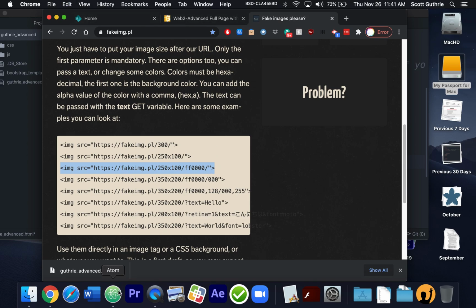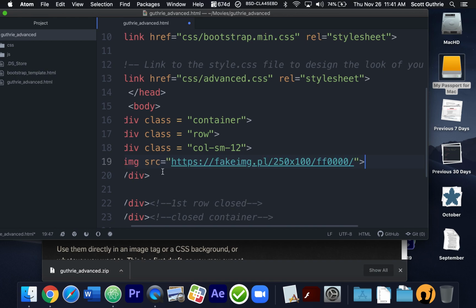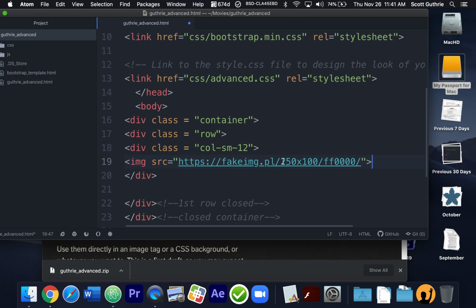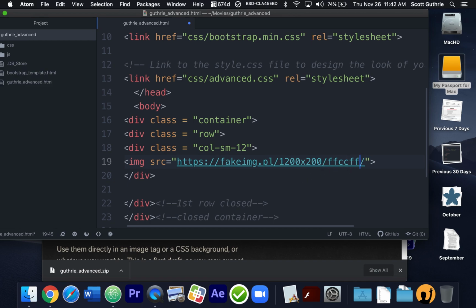I'm going to go back into my coding. I'm going to paste it. And I'm going to make this, instead of 250, 1200. And I'm going to make it 200 high. So it's 1200 x 200. And then the color, I think I just kind of made this up. FFCCFF. Okay? And I'm going to save it.